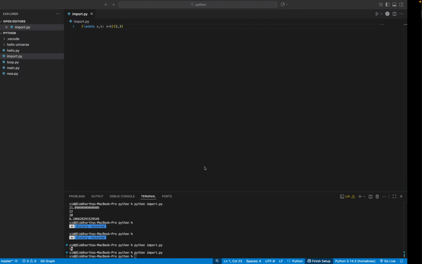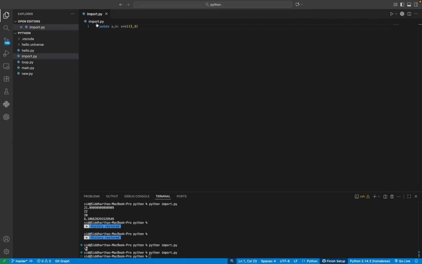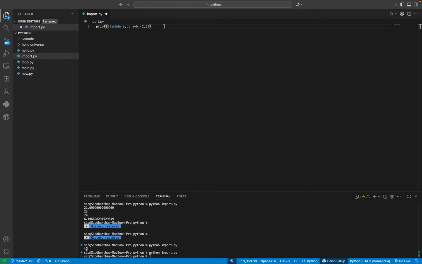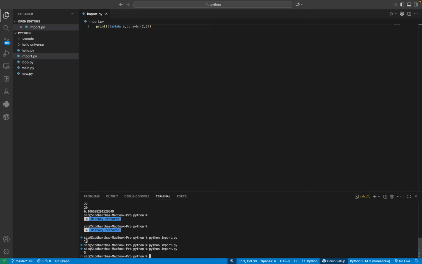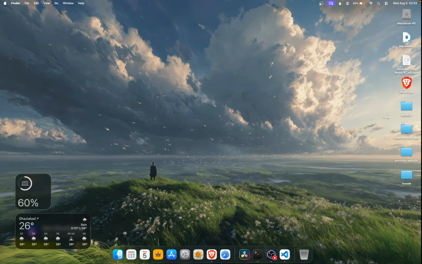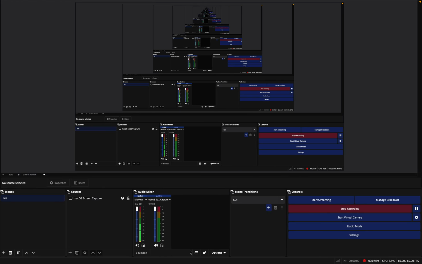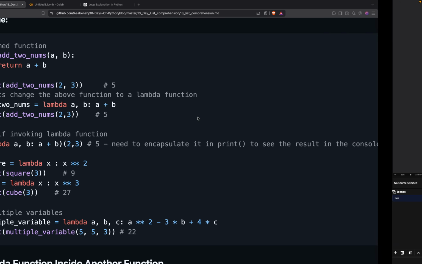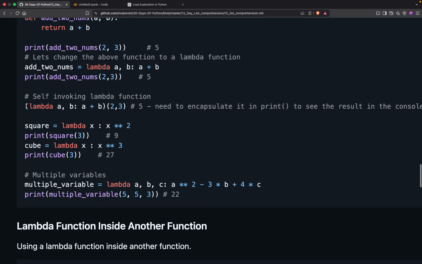Okay, sorry for that. I was so dumb to do that. Print. Now it will give us 5. So this is called self-calling. We are 8 minutes into the lecture. So let's go. We have done a self-invoking lambda function.